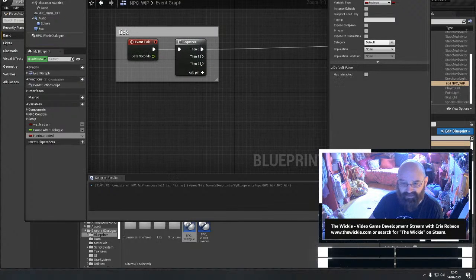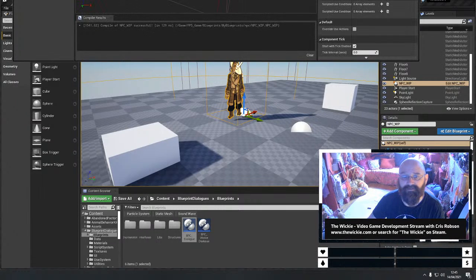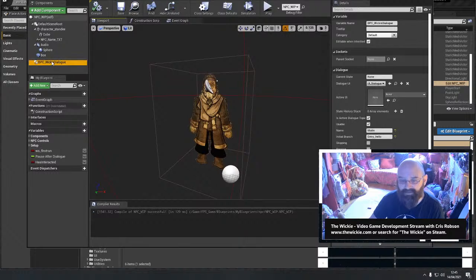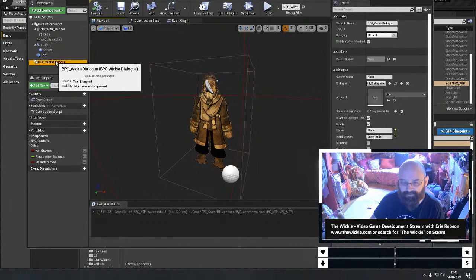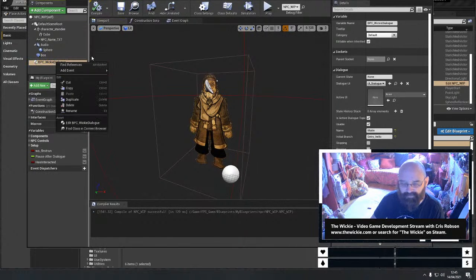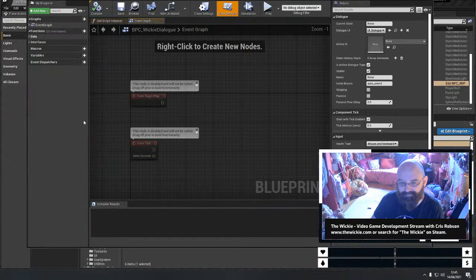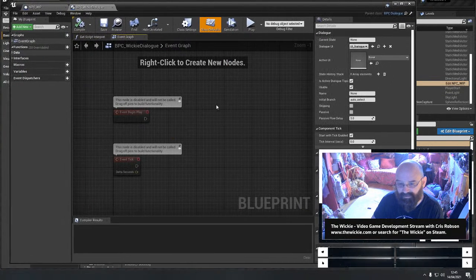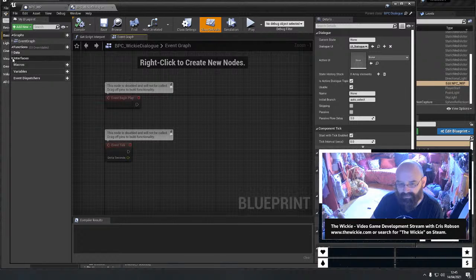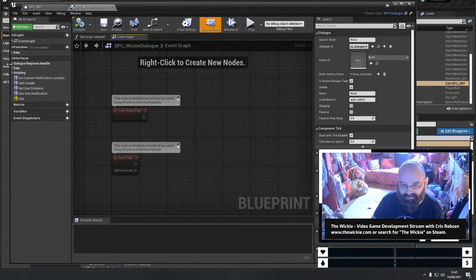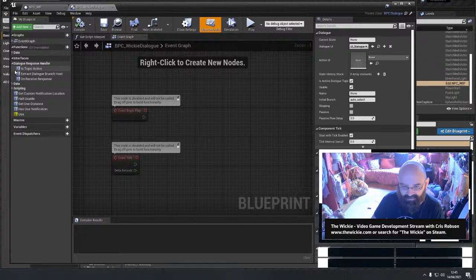So compile, save. If I go to my Wickie dialog widget here and edit it, just bring it over here. I have some interfaces here. Dialog response handler, is topic active, extract on received response, use. Here we are. So this will be the use handler, would be my guess.